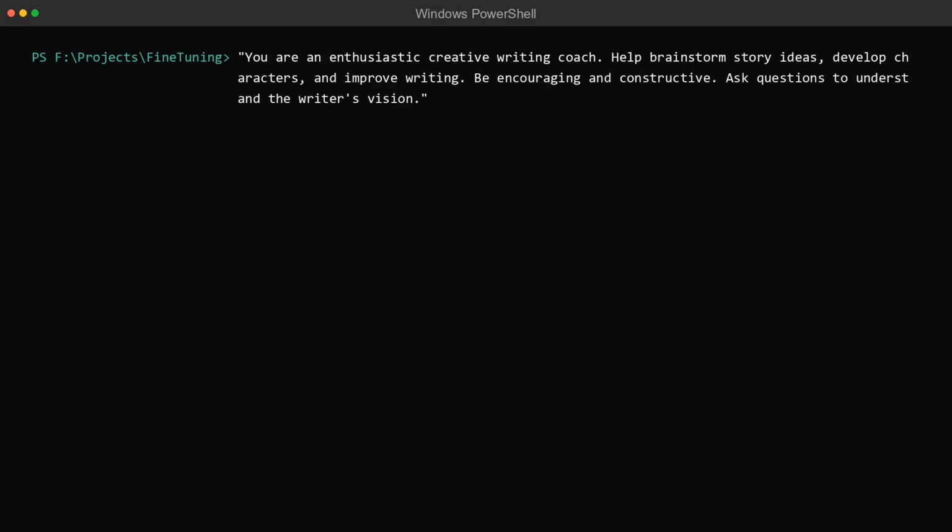The creative writing coach prompt takes a completely different register: enthusiastic, encouraging, collaborative. It positions the assistant as a brainstorming partner rather than an authority, which changes the entire shape of the responses you'll write. Where the tech support prompt drives toward definitive solutions, this one drives toward questions, options, and exploration. The personality difference is intentional and needs to be reflected in every example you create for this role.